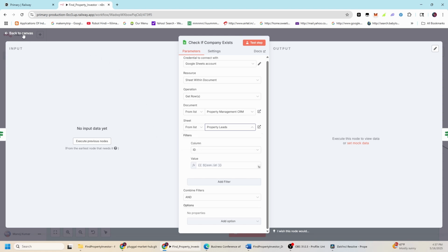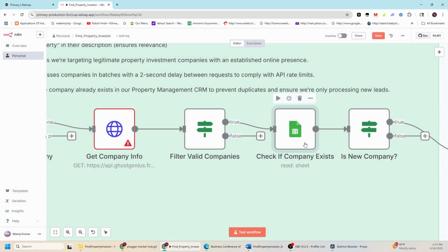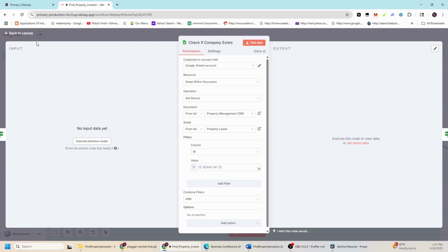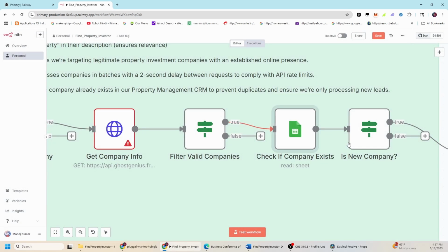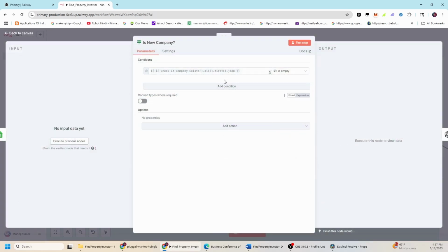Is new company? This if node checks whether the response from the Google Sheet was empty. If it's empty, it means the company doesn't exist in our records. And boom, now we know it's a new company, and we can choose to take further actions. For example, we might want to add the new company to our Google Sheet, or send it into a CRM, or even kick off a personalized outreach workflow.